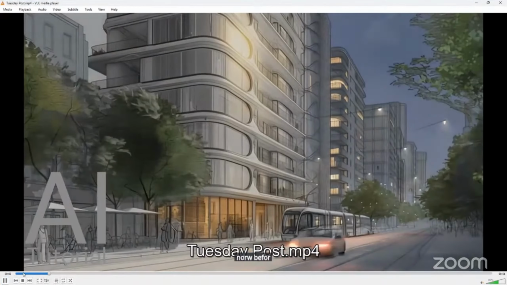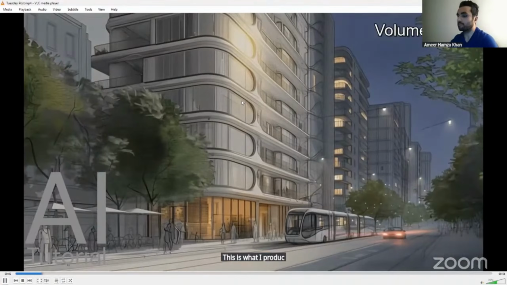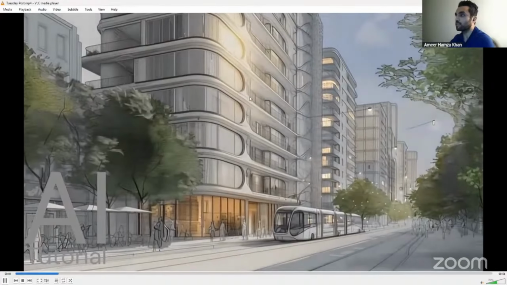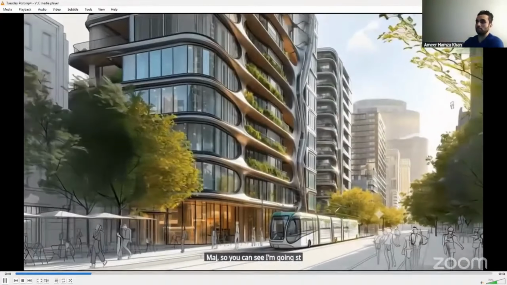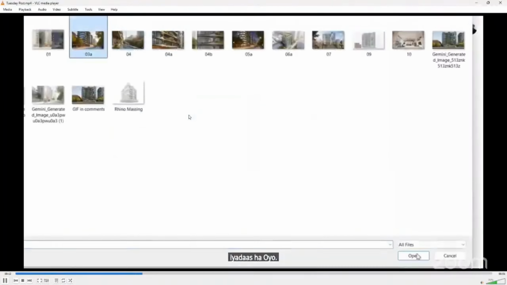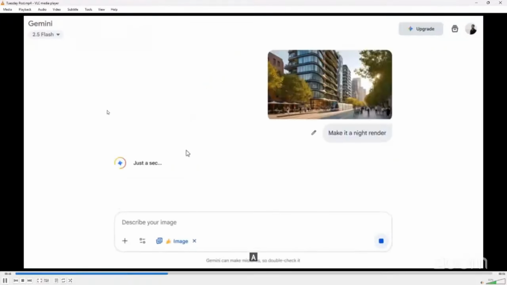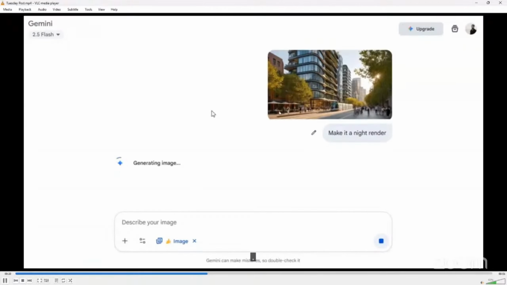Sorry, yeah. So this is what I produced. I did some iteration in my journey. You can see I'm going from the sketch style image to a real render. Do you guys have audio? I don't hear it. Oh, it's fine. Then I'm only hearing it. It's fine, yeah.